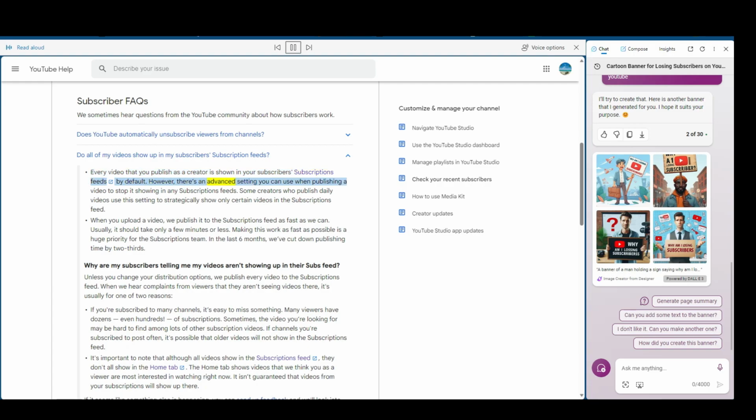However, there's an advanced setting you can use when publishing a video to stop it showing in any subscriptions feeds. Some creators who publish daily videos use this setting to strategically show only certain videos in the subscriptions feed. When you upload a video, we publish it to the subscriptions feed as fast as we can. Usually, it should take only a few minutes or less.